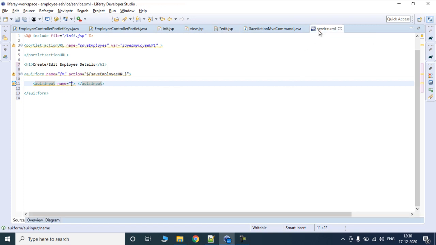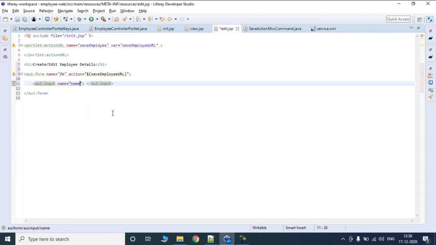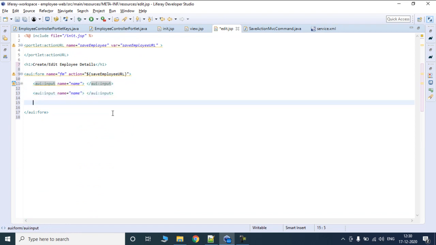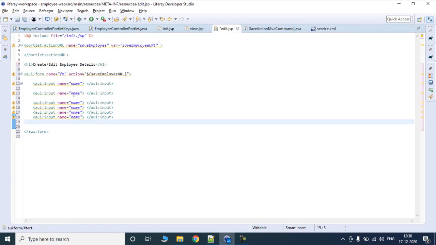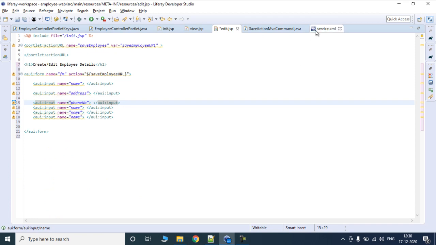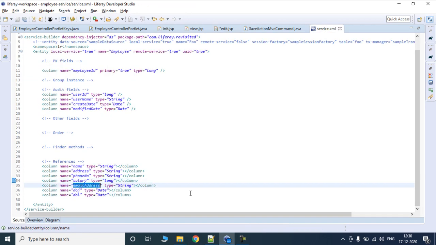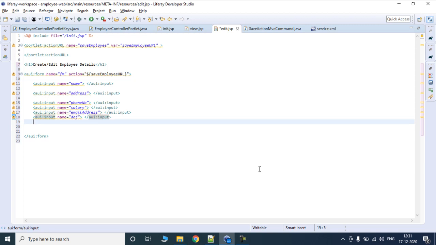Let's quickly look into the service.xml and see what all things we need to add. We need to add name, address, phone number, salary. I'll start with writing name, and let's copy and paste it. Then we are going to have address over here. Then we need phone number, salary, email address. Let's write DOJ and DOL, which is date of joining and date of leaving.